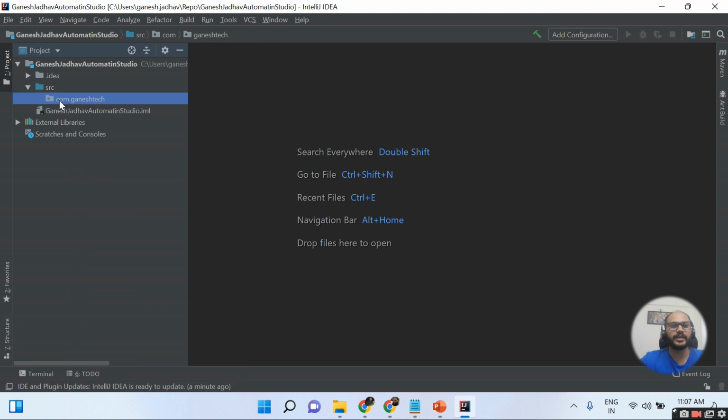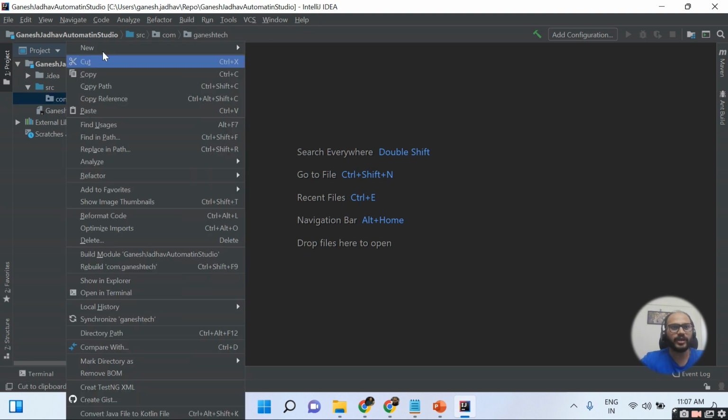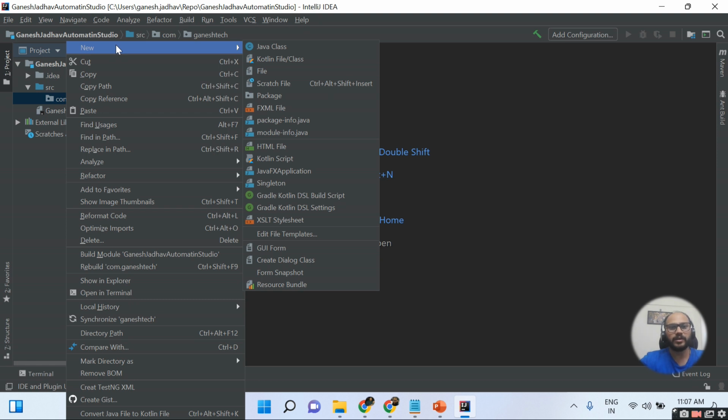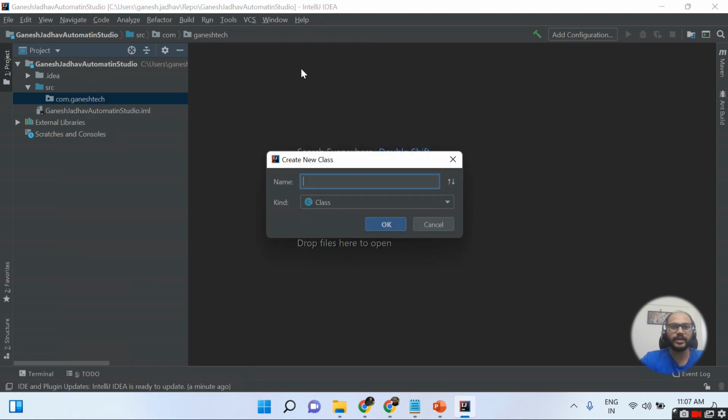So how can we create the class? Simply select the package, right click and click on the New button. Once you click on New, you will get the Java Class option. I'm clicking on the Java Class option and giving the name, first Java class. This is the class name I'm providing.